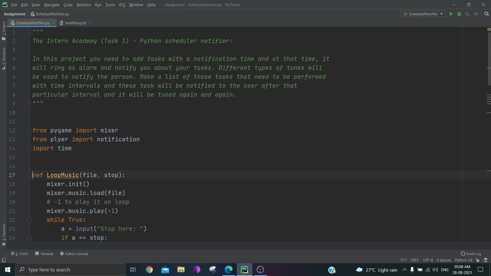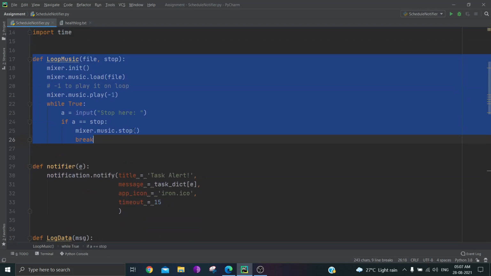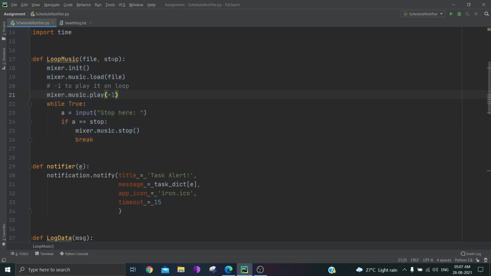And here I have created multiple functions. This loop music function will help me play the music continuously on loop. The user has to enter a particular keyword, like the stopper, to stop the music. Here we have to pass a file name and a stop function, which is the stopper argument. I have initialized the mixer, and the music file is loaded in the mixer, and the music will play continuously until the stopper is passed, and then the music will stop.